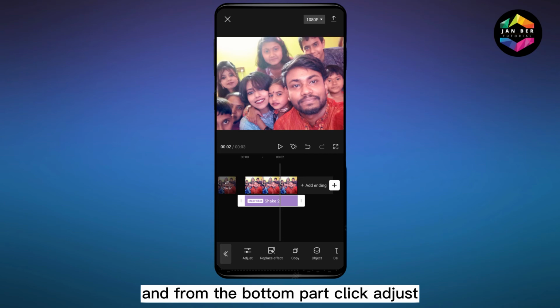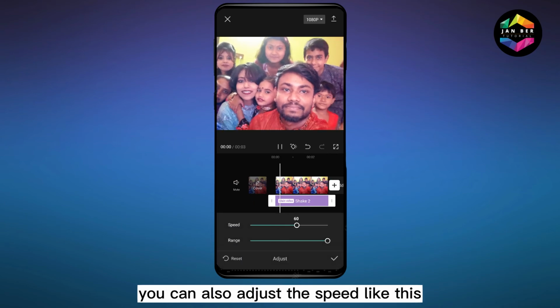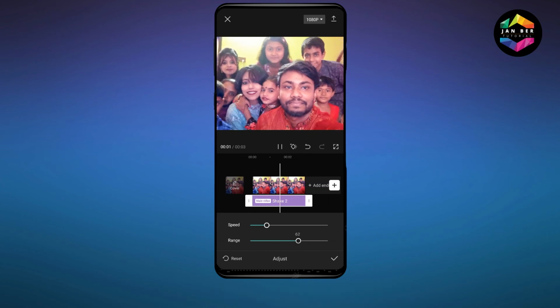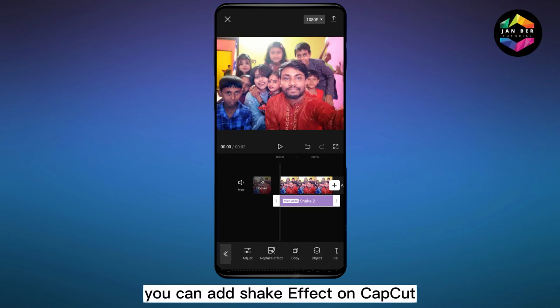And from the bottom part, click adjust. You can also adjust the speed like this, and you can also adjust the range. So this is how easily you can add shake effect on Capcut.